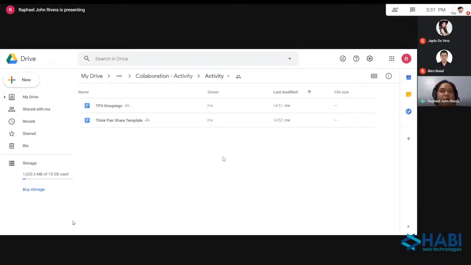Before opening these specific files, I would just be showing you what these files contain. The first one, TPS groupings, is a simple file that contains the following information. First and foremost, we give the general instructions for the students in order to accomplish this specific roster or file. So think, pair, share grouping. We indicate here that the students should write their names on this document so that the groupings would be set. Student 1 and student 2 would go hand in hand together to work with that specific file.